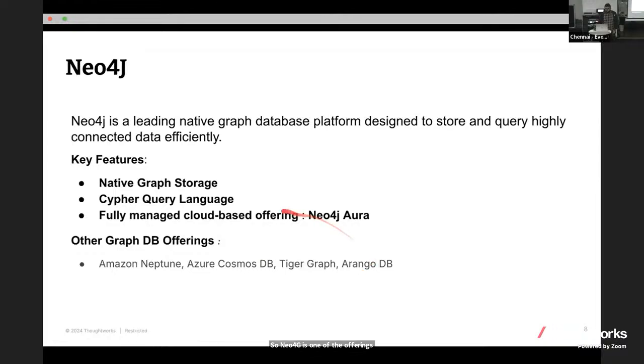And there are a few key features of why we chose Neo4j. It has native graph storage. So what does it mean? In the case of offerings from Amazon and Azure, they store the data either in a relational form or in some cases as key value pairs, and a layer is created on top of it which translates this data into a graph form.